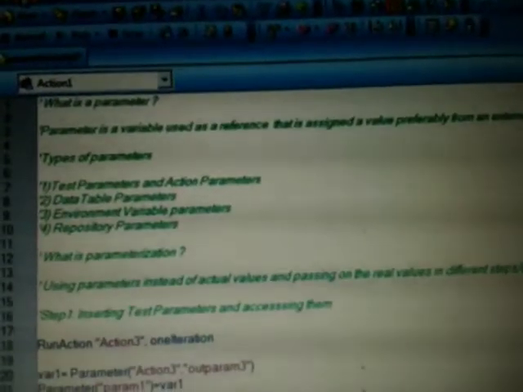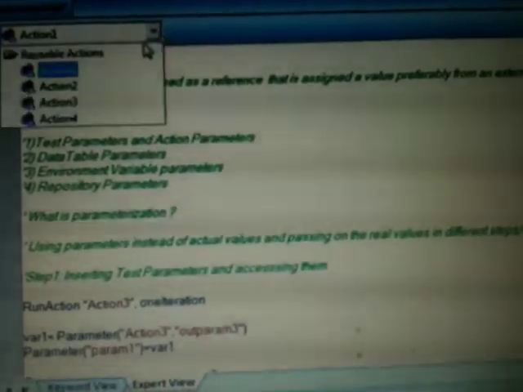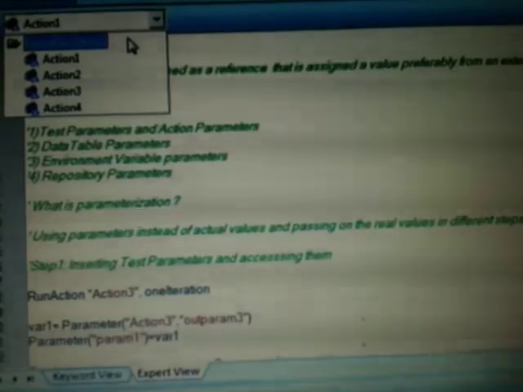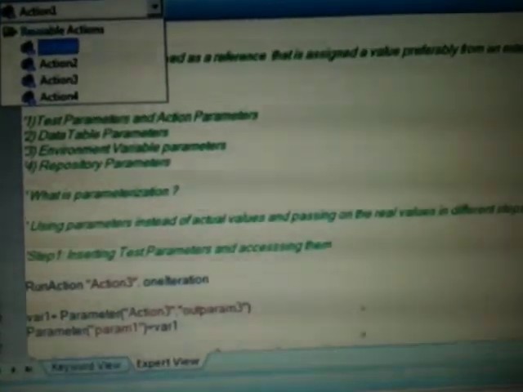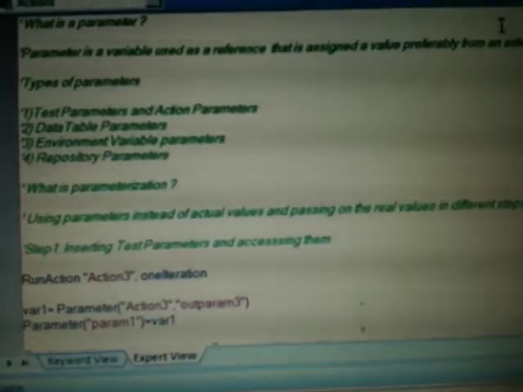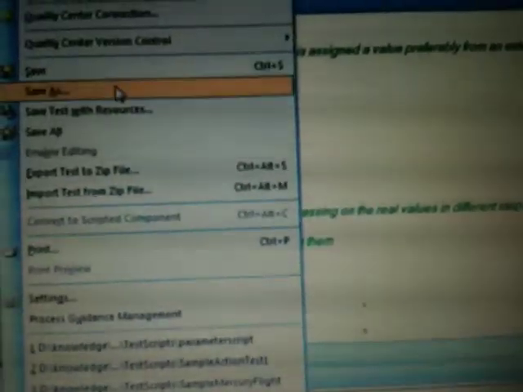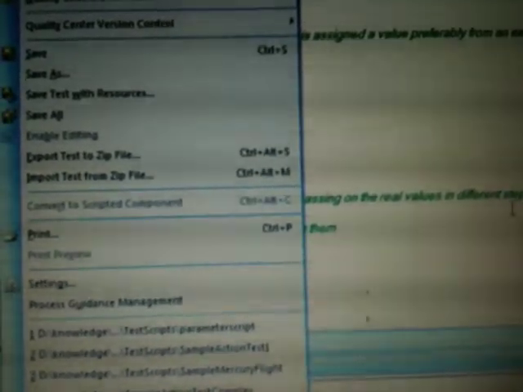So the test parameters are the parameters available for the whole test. That means each test might have n number of actions. Say here I have got 4 actions: action 1, action 2, action 3 and action 4. But test parameters are the parameters that are available for the whole test. So what is the purpose of the test parameters? And how to create these test parameters.